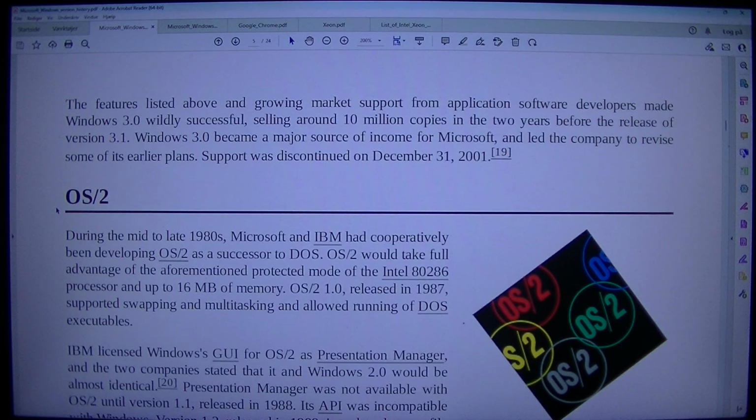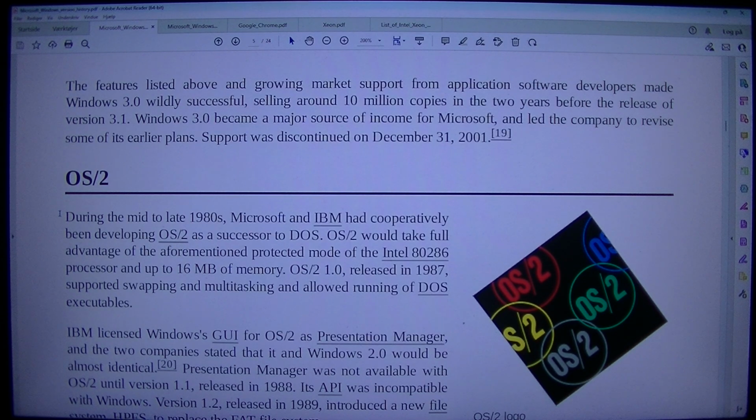The features listed above and growing market support from application software developers made Windows 3.0 wildly successful, selling around 10 million copies in the 2 years before the release of version 3.1. Windows 3.0 became a major source of income for Microsoft, and led the company to revise some of its earlier plans. Support was discontinued on the 31st of December, 2001.